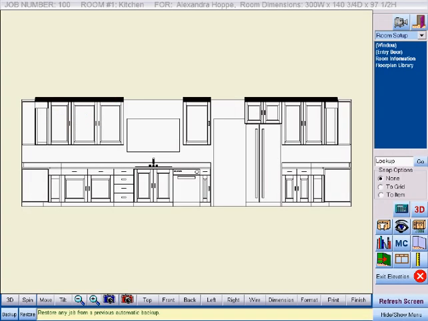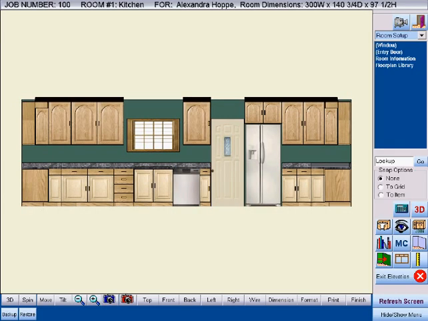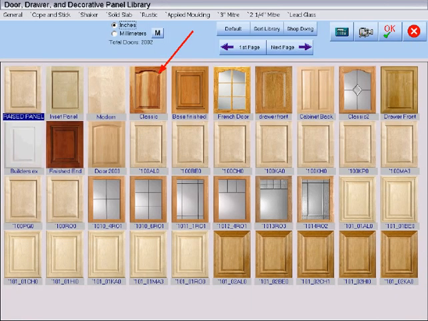We can also obtain elevations of any wall in the floor plan and then dimension them as well. We can also view the elevation in its finished form. We can also change all of our doors at one time if we wish by simply clicking the appropriate icon and selecting a new door from our library.